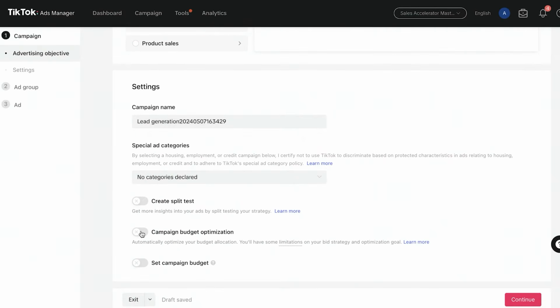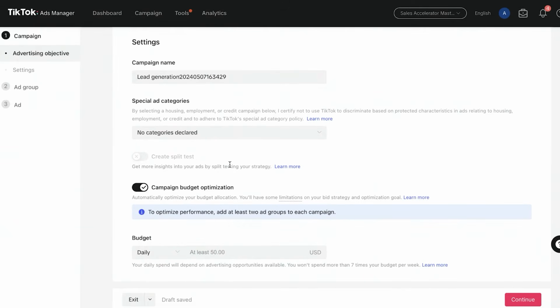And then for the campaign budget optimization, you want to turn this on. Okay, this is very important if you want to get the best results from your ads. Now for the daily budget, you want to spend at least, it even says here, at least $50 a day. I would recommend actually spending $100 a day though, or more, if possible, because the more that you spend, the better the results you'll get.